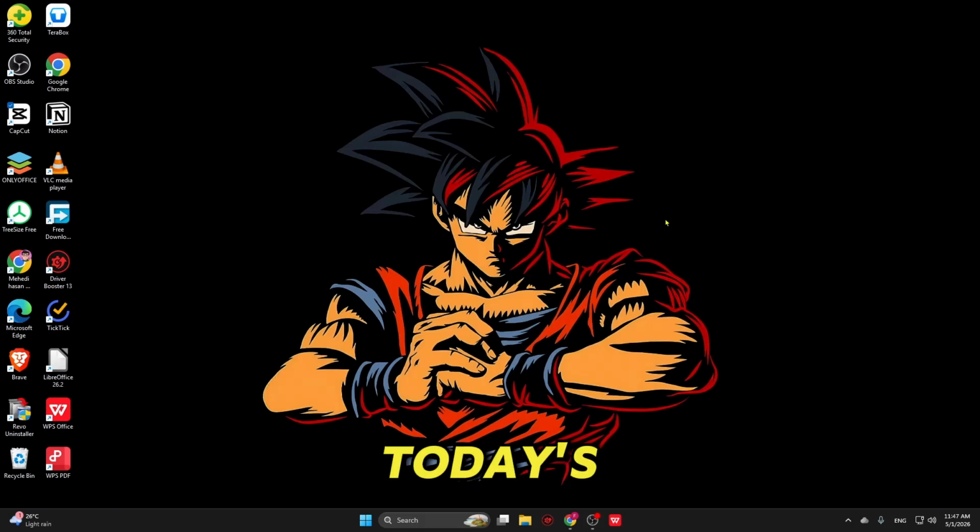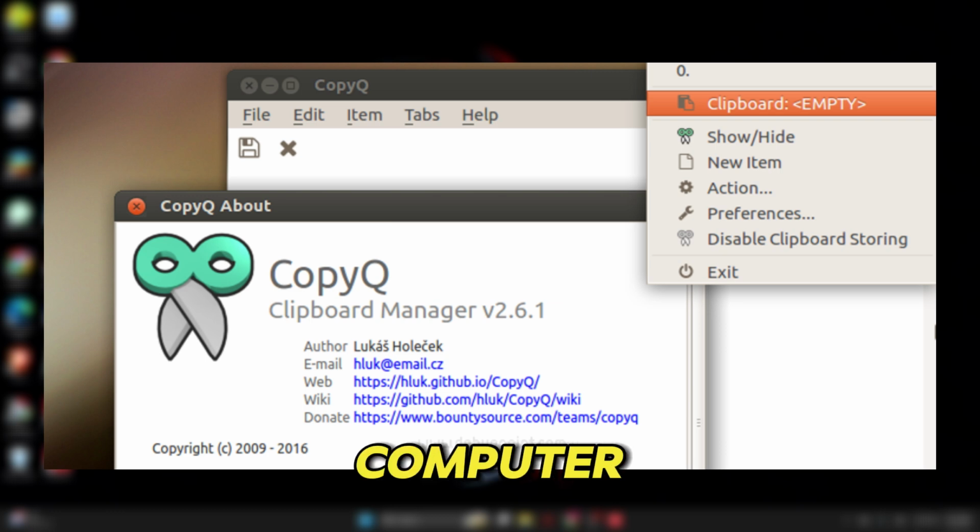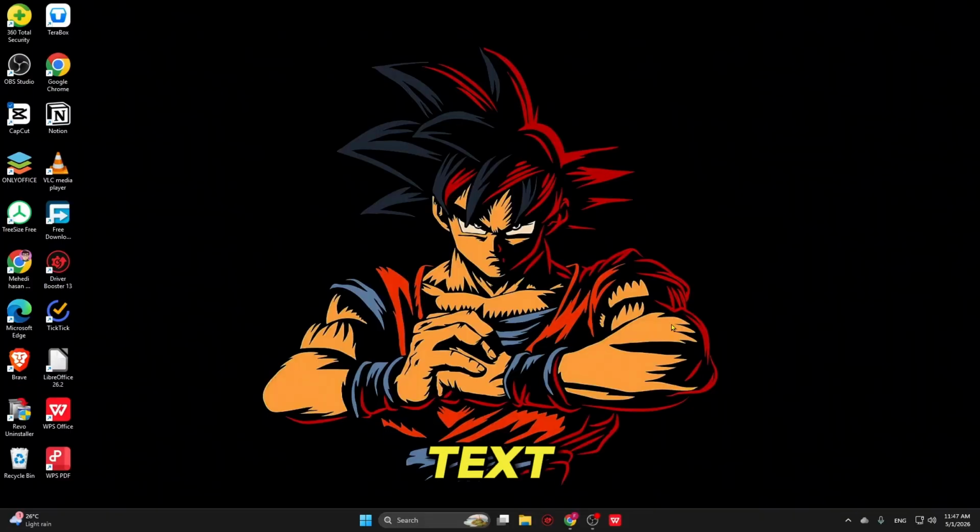Hey everyone, welcome back. In today's video, I'm going to show you how you can simply download and install CopyQ in your computer in a very simple way. CopyQ is an advanced clipboard manager with scripting and text formatting support.